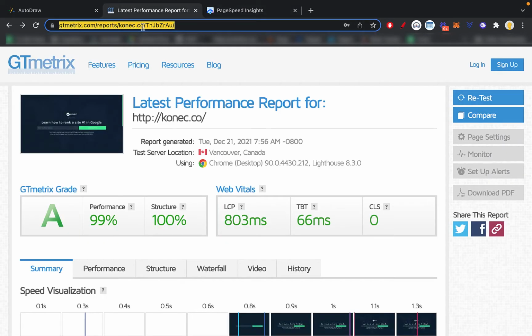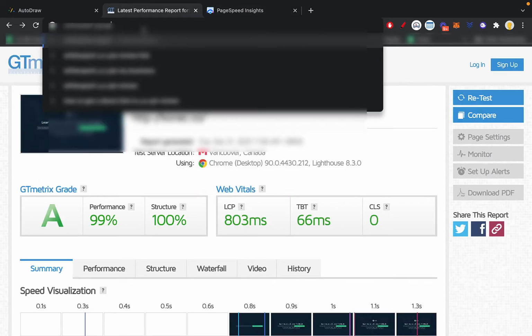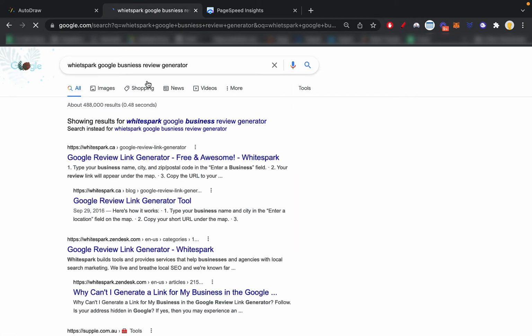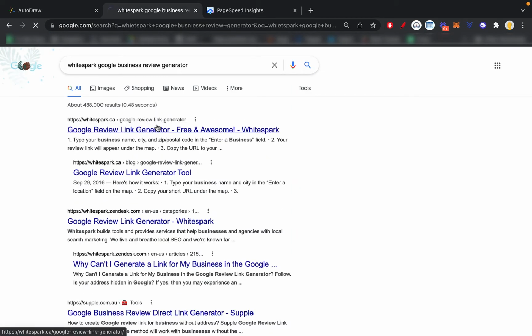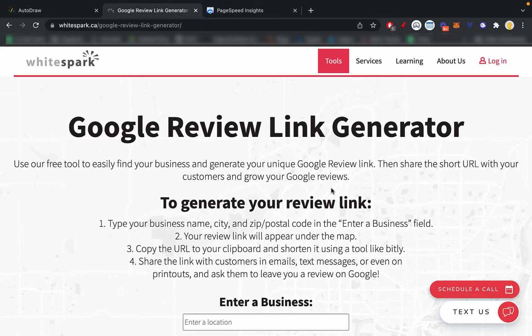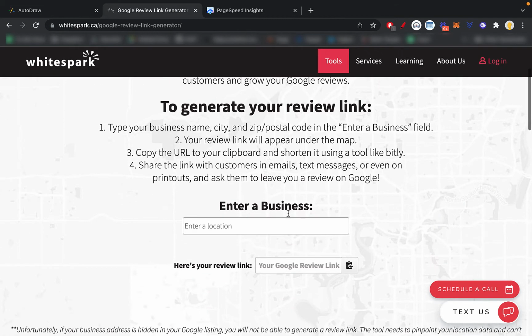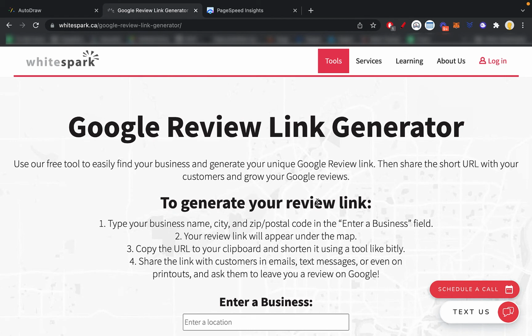The other tool I wanted to show you is the White Spark Google Business Review Generator. Okay, and this one is great if you have a local business as a client. Basically, if you ever try to get your local business clients some reviews, once people find the process a tiny bit difficult, they'll give up. So what this tool does is generate a review link for you. You just enter your business location and all the details, and it will generate a simple review link you can send to your clients. Pretty straightforward, but works great.